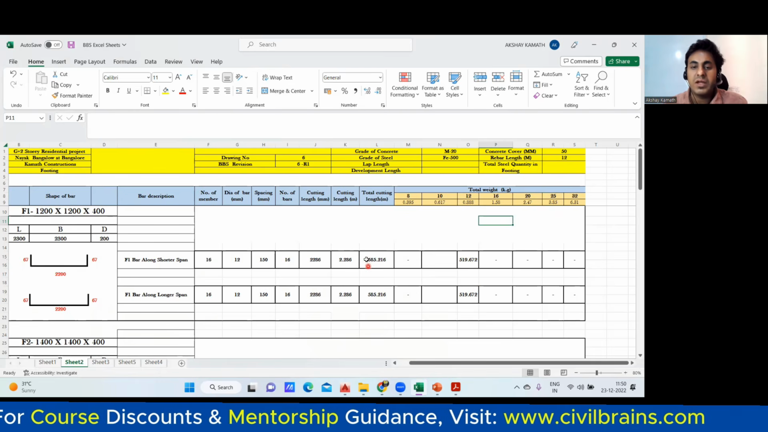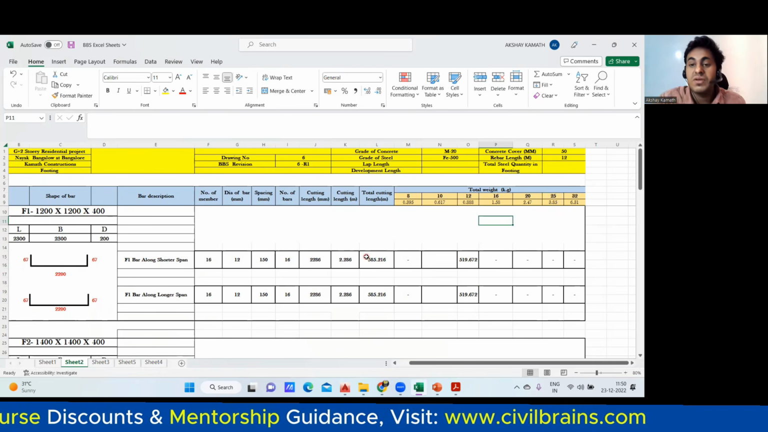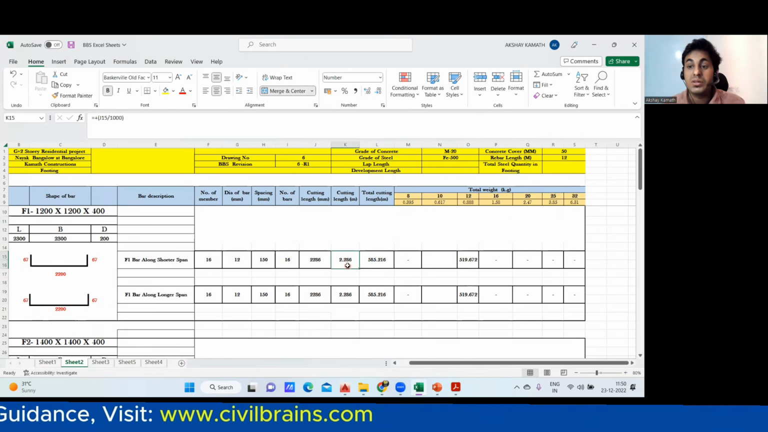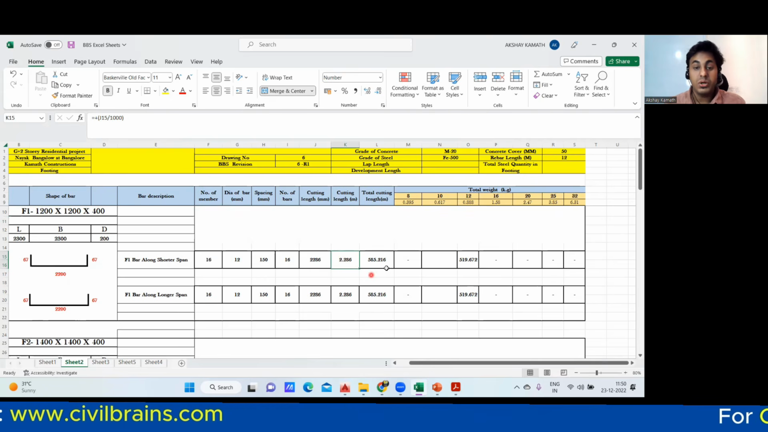And if you ask what should be my total cutting length, you should cut 2,286 mm of a bar. Out of that, 2200 will be straight. This will be 67. This will be 67. And then the bend deduction is going to apply. So totally it should come out to this. Getting my point? So in this way, you're supposed to do the bar bending schedule.